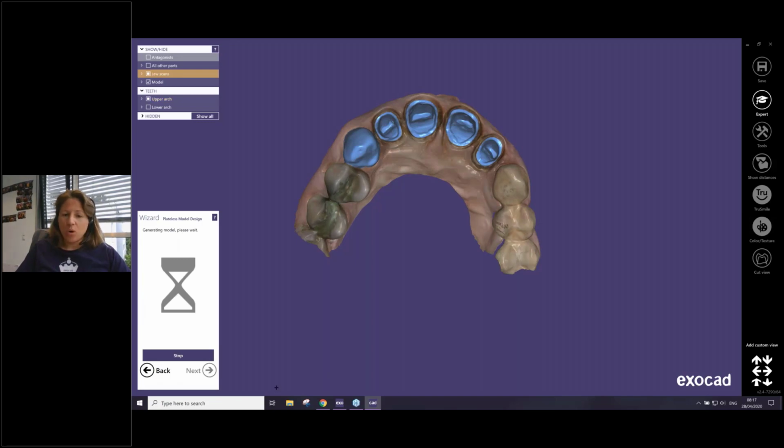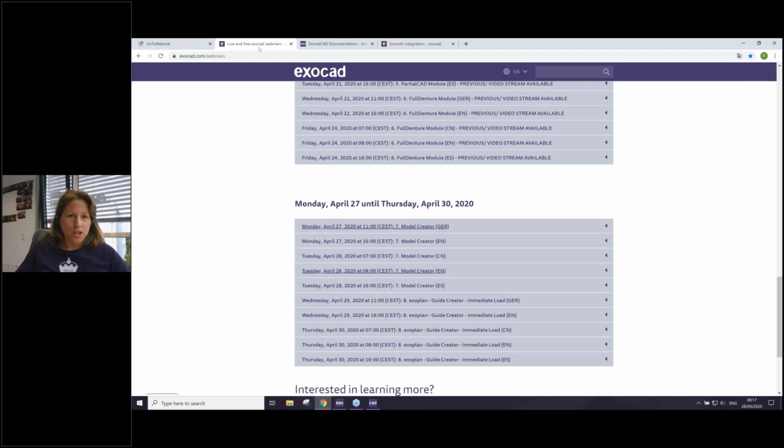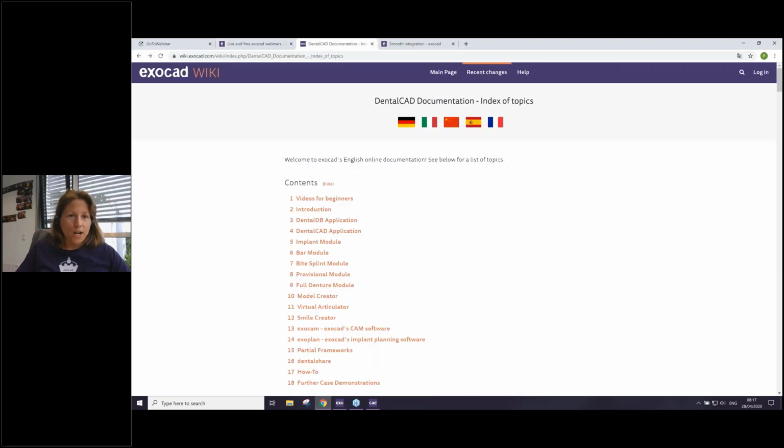This always takes a little bit of time. During the calculation, I will show you one important page, our wiki page. We are working on it.